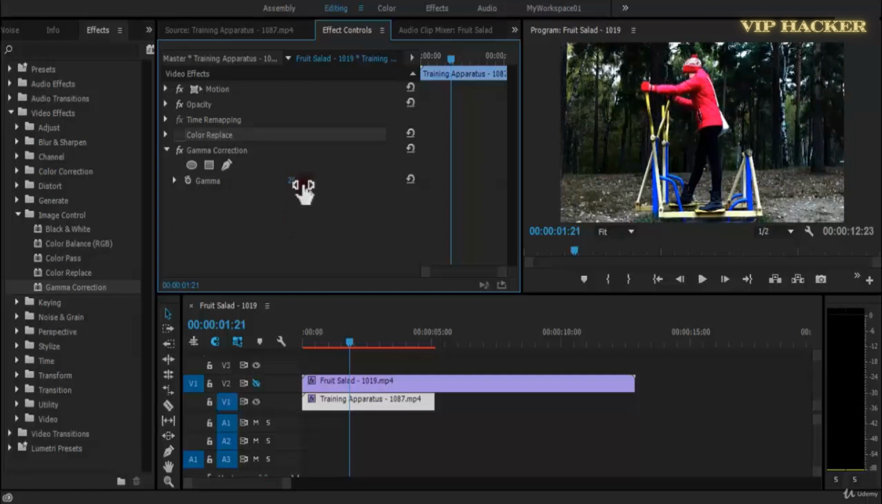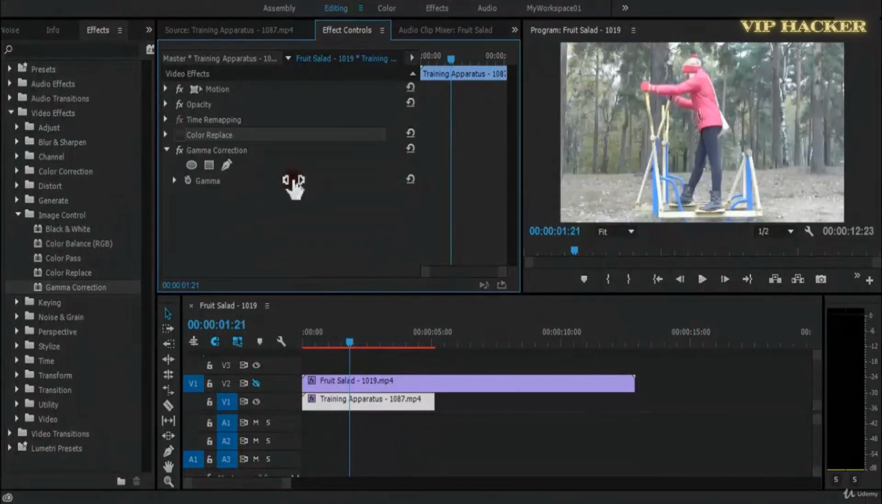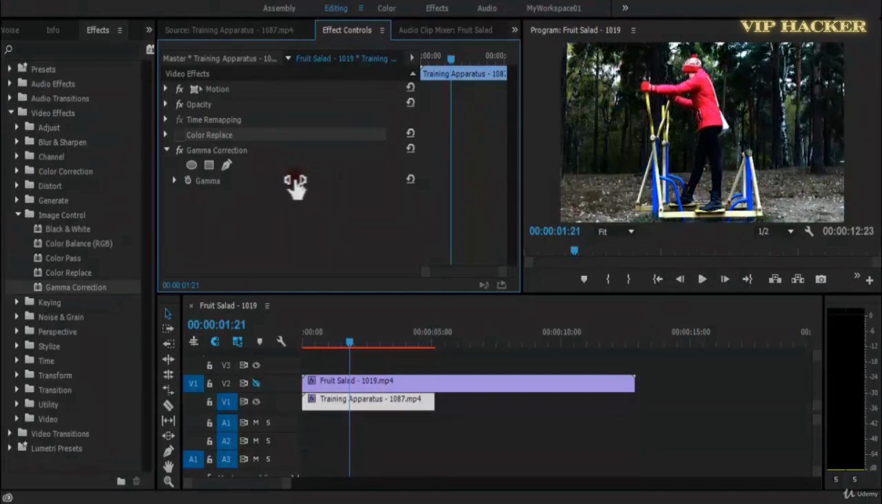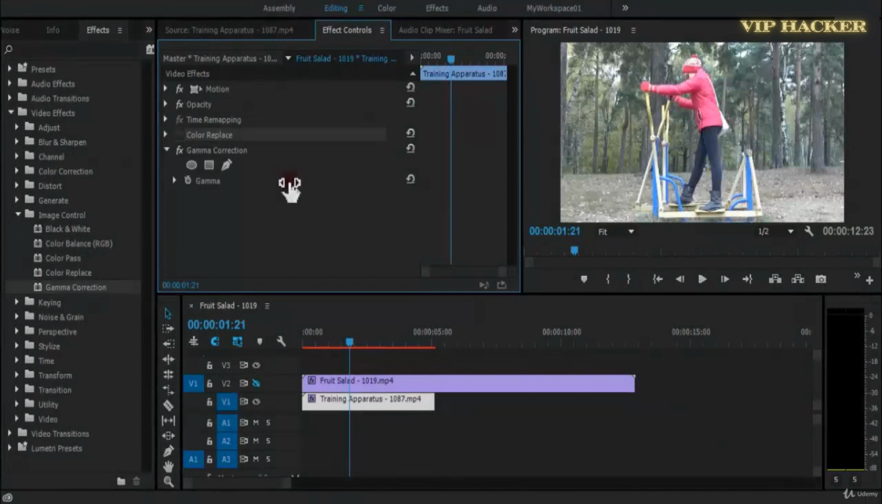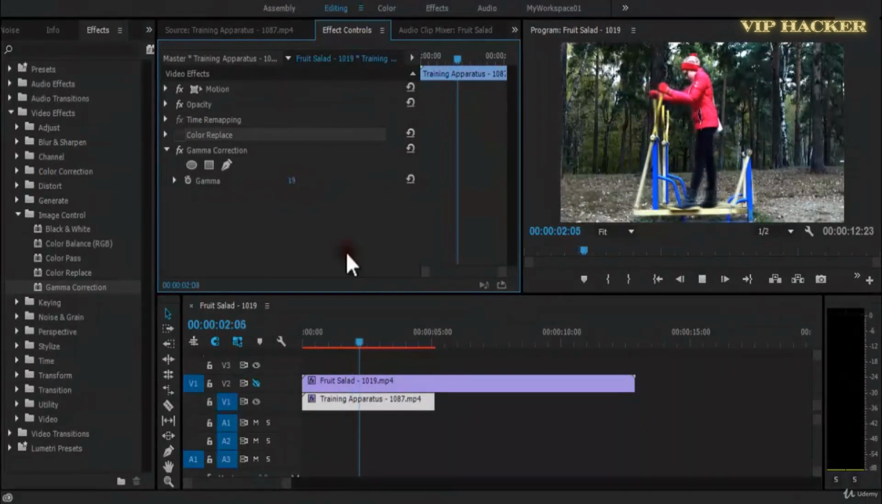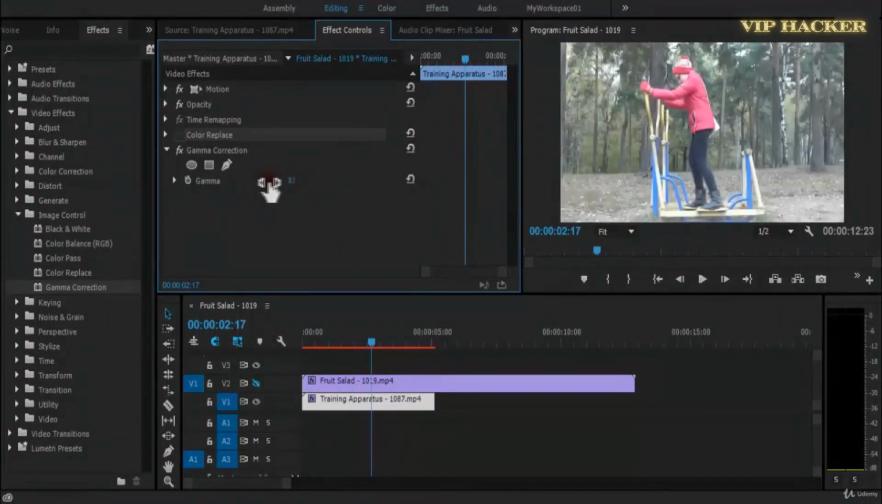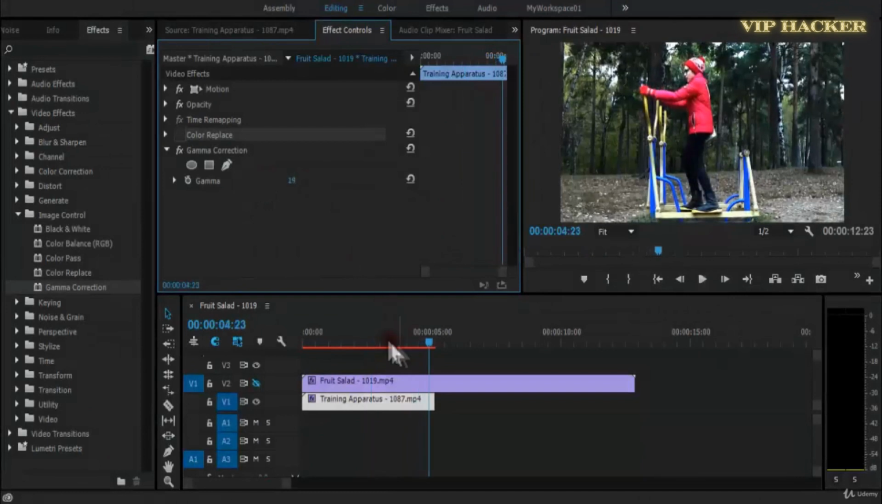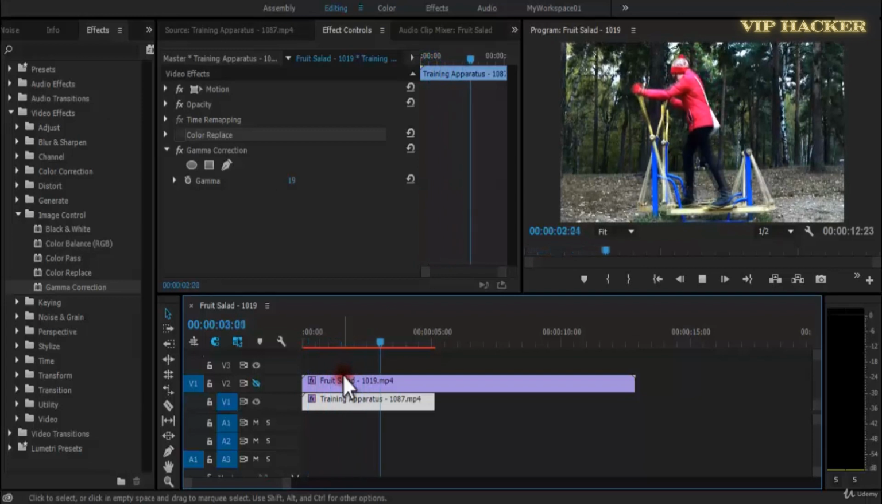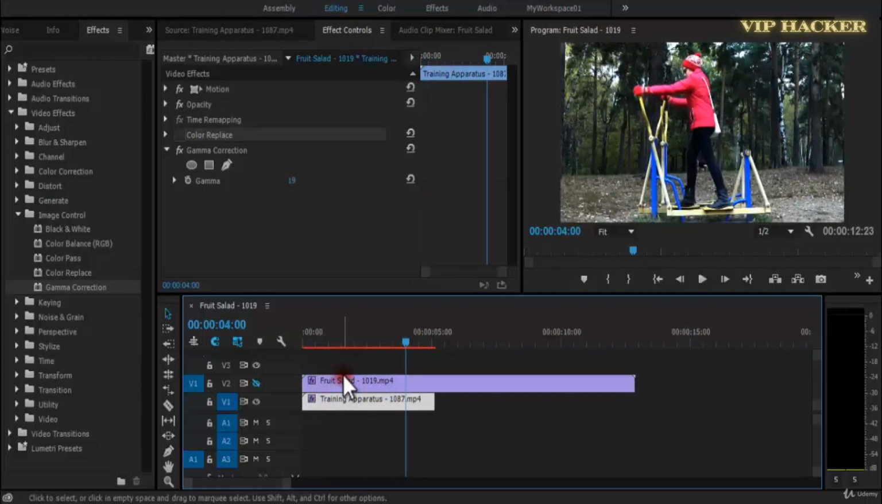If we increase the gamma, it is leaving the dark and the white areas. You can see these dark and the white areas are unaffected, and it is changing the brightness levels of the midtones. So in this way you can correct your gamma. So yeah, this was our gamma correction.